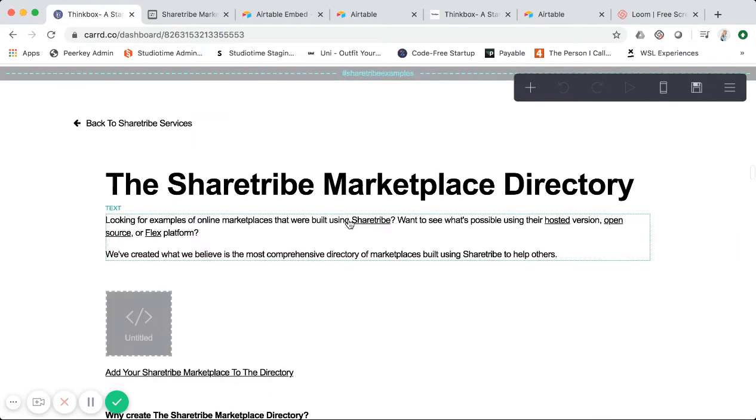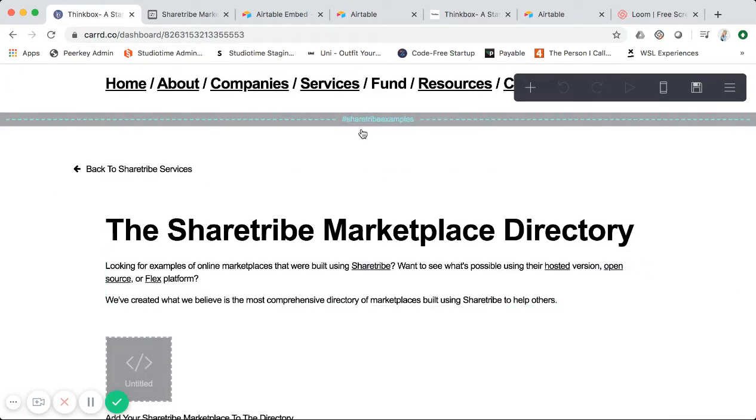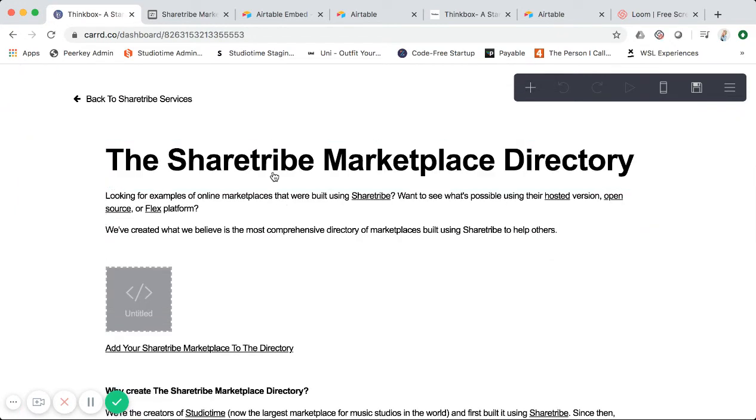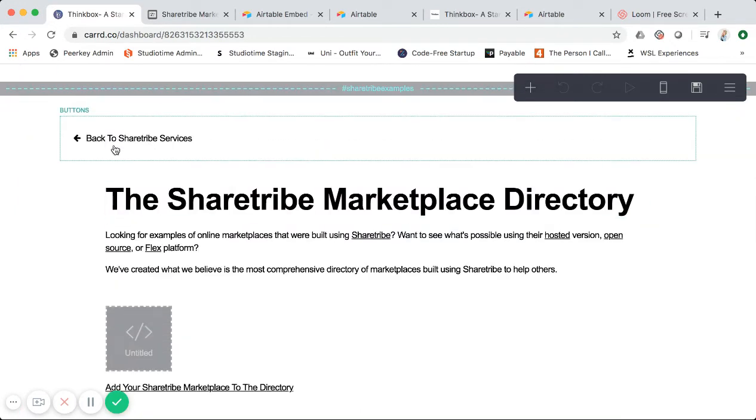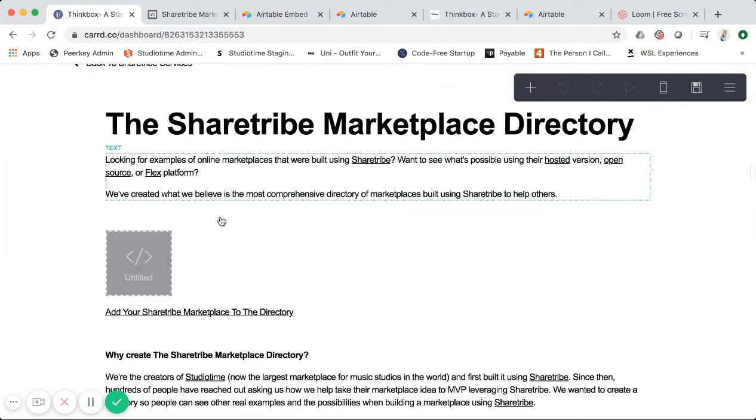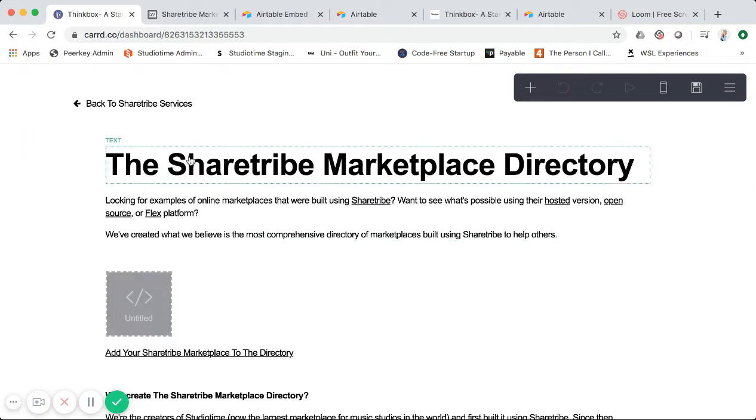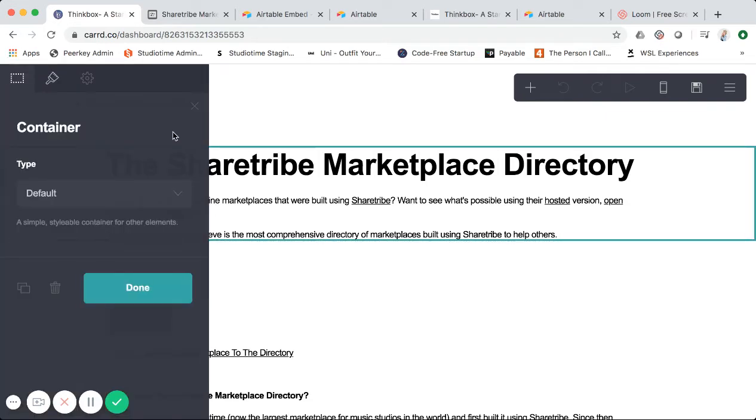So here's the actual landing page in Card for the ShareTribe marketplace directory. It's fairly simple. I inserted a button at the top up here that goes back to our services, since, of course, this is lead gen for our services for ThinkBox, where we do custom ShareTribe development. And you can see right here, this text is just a container.